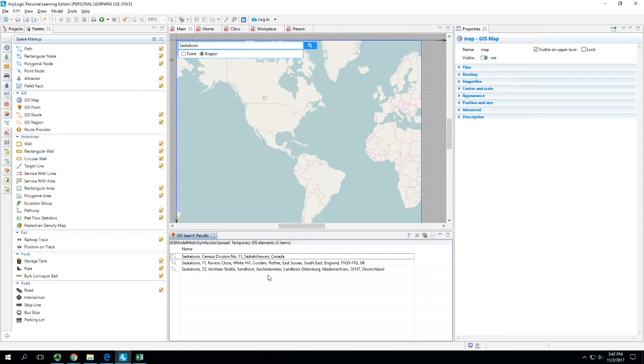And what you'll see is something that surprised me. There's 3 Saskatoons shown. One of them is our fair city, and 2 of them are actually in Europe. One in the UK, and one apparently in Deutschland. So apparently our city has followers even in Niedersachsen in Germany.